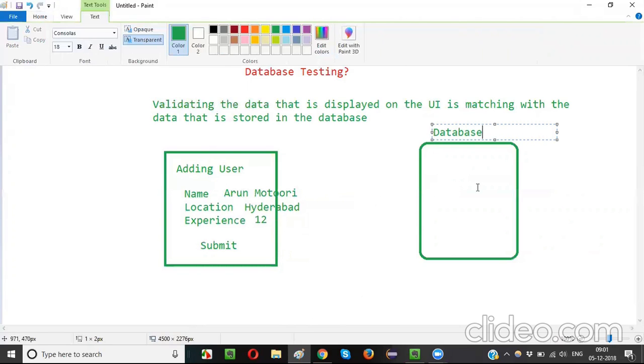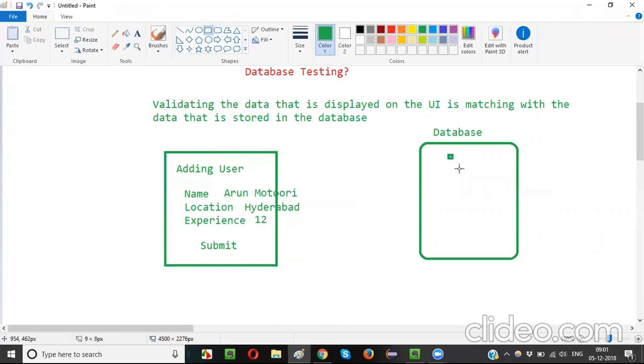This is a database, guys. This data will be stored in the database somewhere. As part of database testing, as testers, what we need to validate is whether the data that is displayed here is correct. After adding the user, what will happen, guys? A user record will be added to the application with these details. When you open that user record, you will see this data: name as Motori, location Hyderabad, experience 12 years. The same data will be stored in the database.